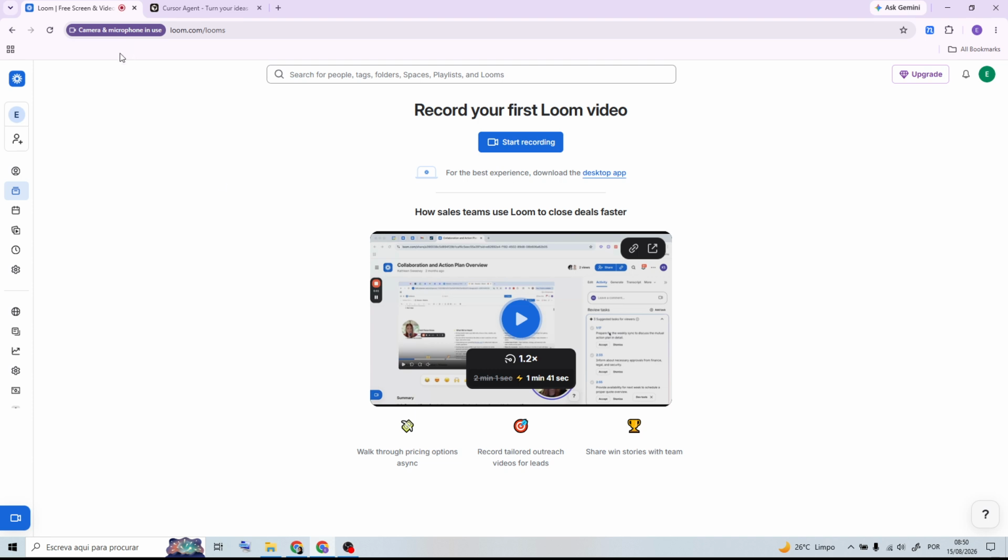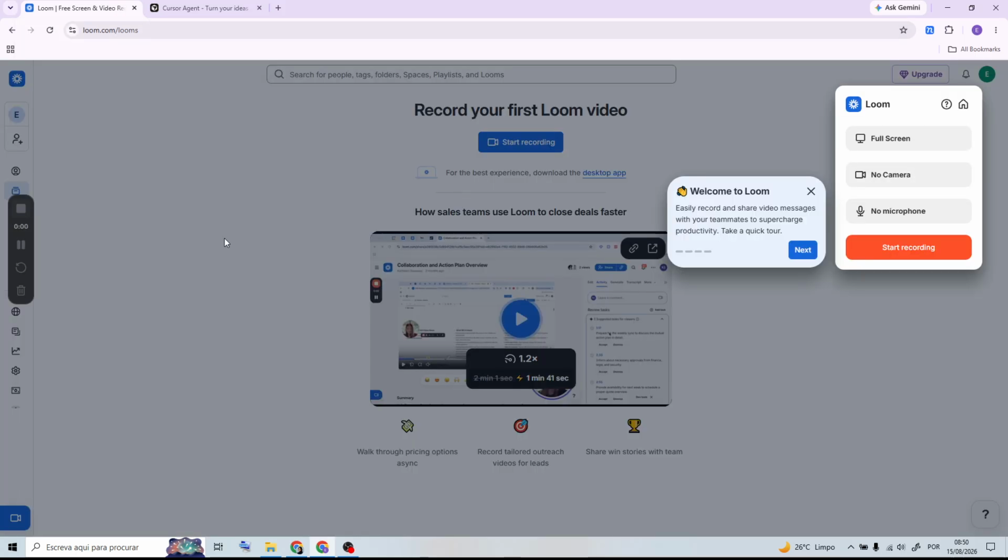Next, stop the recording when you finish the onboarding walkthrough. Loom will automatically open the video so you can review it. Now, watch the recording and use the editing tools to trim unnecessary sections or remove mistakes if needed.